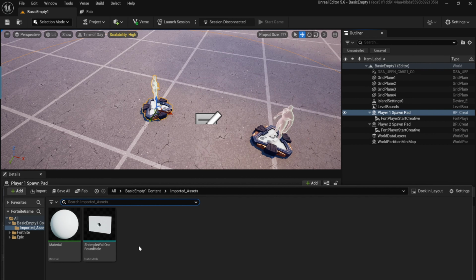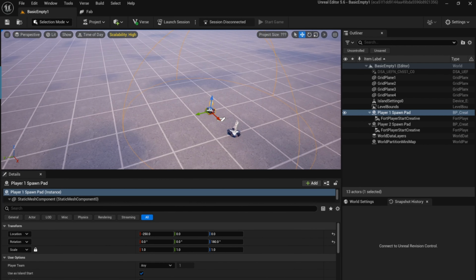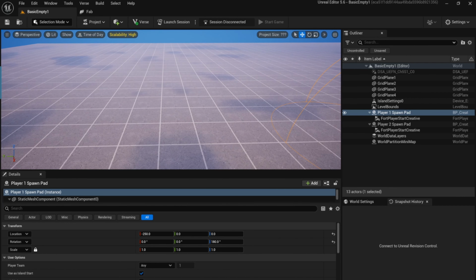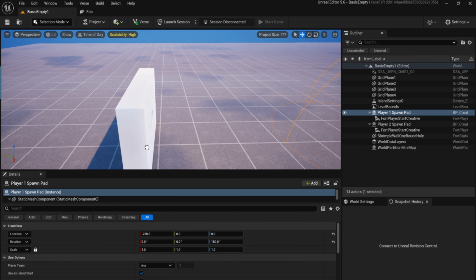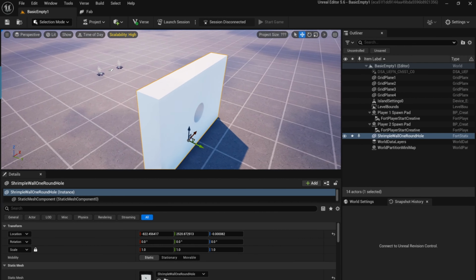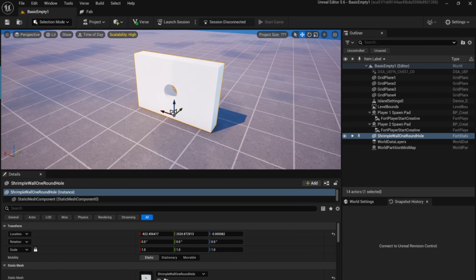I was a little confused about that flow there, but here we have this shrimple wall one round hole. So thank you to Sketchfab and the 3D artist who made that. So content drawer, and I can drag this out, and there we go. Look at that. Got a custom imported asset. Very cool.